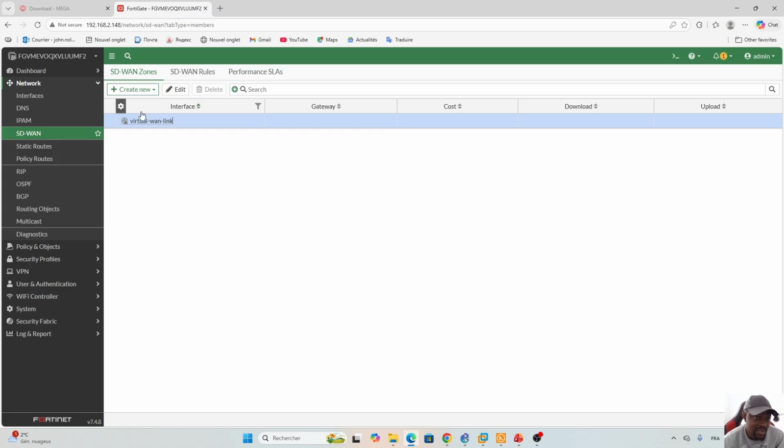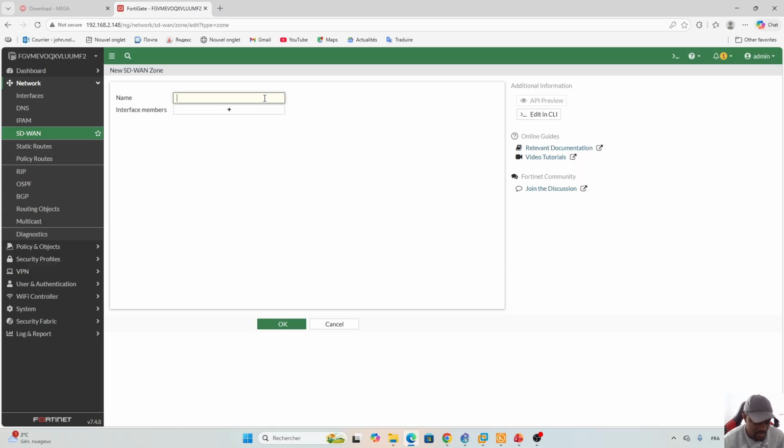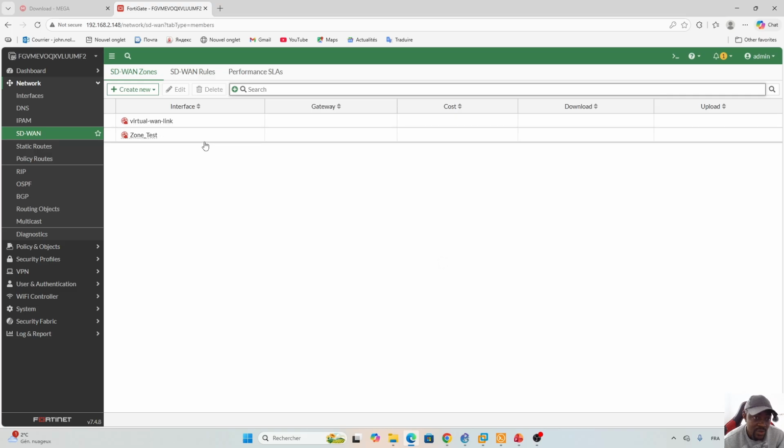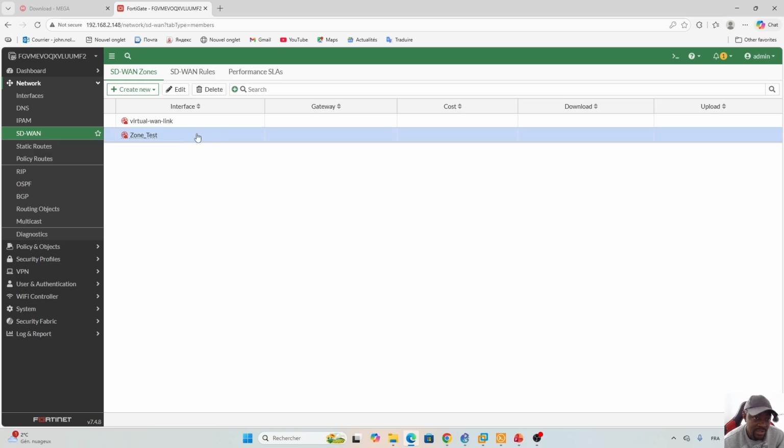You can maybe use it as it is already available, or if you want, you can create your own zone. So what we are going to do here, we are going to create our own zone. I'll just hit here new zone. I'll call this test zone. Hit OK. So now we have a zone that we've created here.